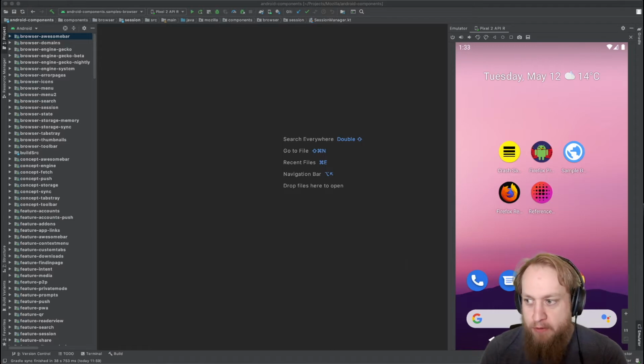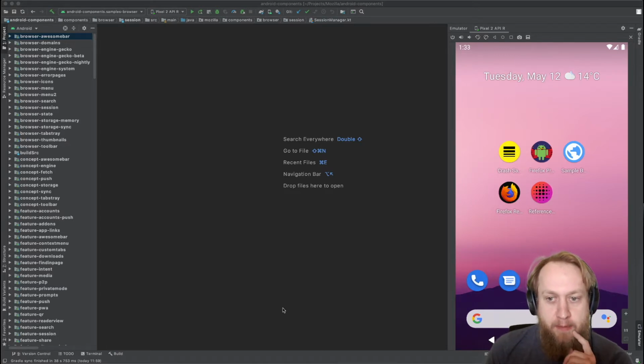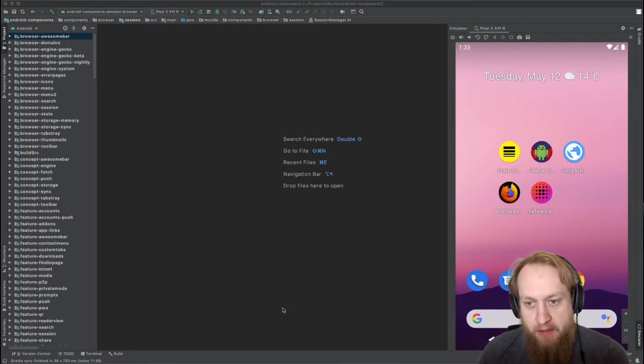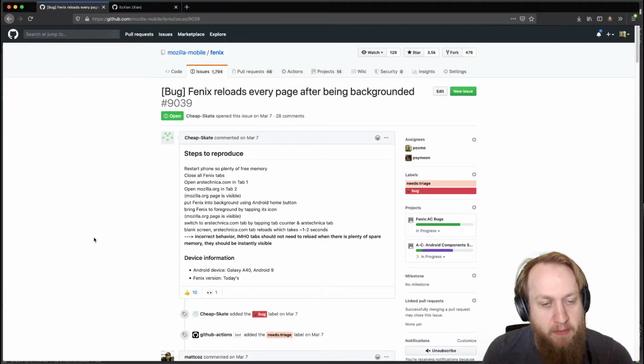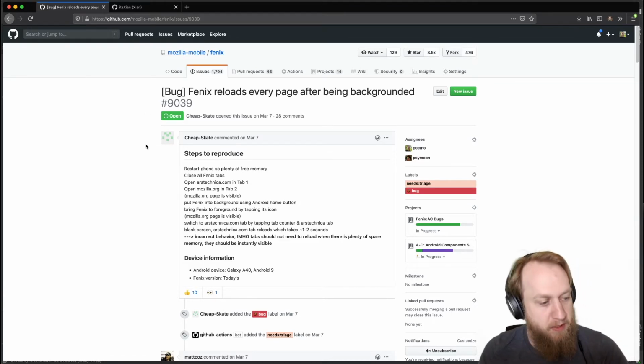I want to fix a bug in Firefox Preview today. Firefox Preview is our new Android browser that eventually is going to replace Firefox for Android. And let me show you the bug. That's a bug: Phoenix reloads every page after being backgrounded.